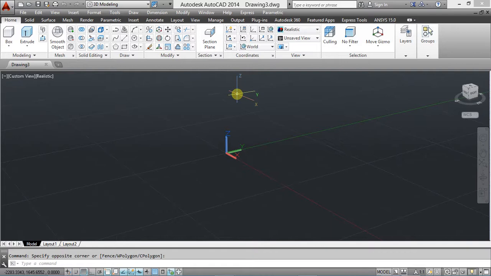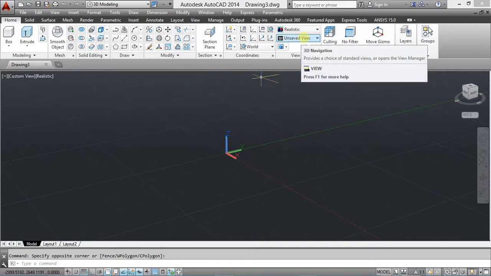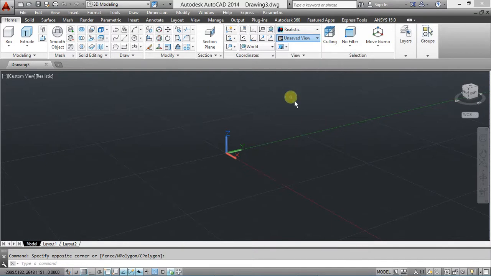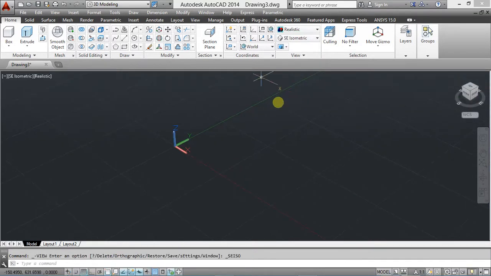Most of the time, and most popularly, to work in a 3D environment, to set your workspace, you come to this view and click on the flyout. Normally we work with southeast isometric. Click on southeast isometric, that is the position in 3D, Z, Y, X axis.